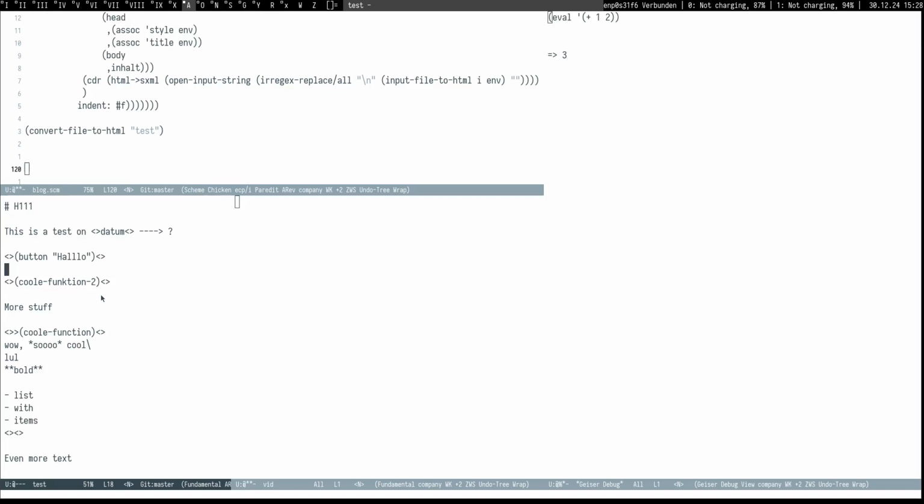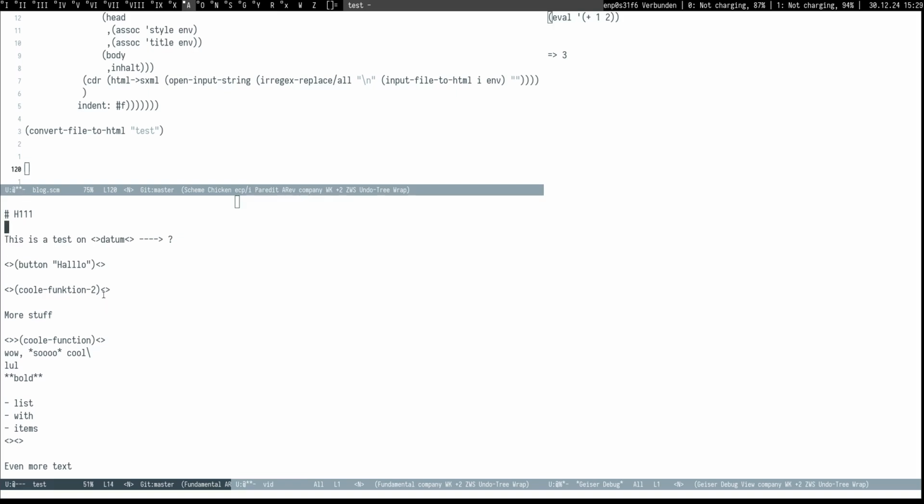Hi, in this video I want to showcase a static site generator I wrote in Chicken Scheme, and I'll also show how I wrote it, or at least the basic building blocks of it. So first of all, what do we want? We want to generate a website from a markup-like file, so we don't want to write all the HTML by hand, but rather have it generated automatically.